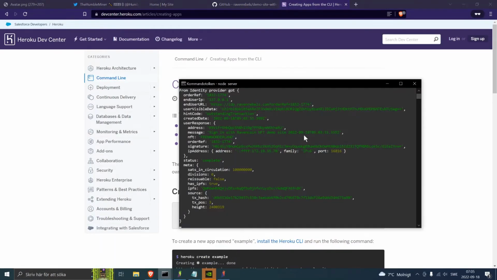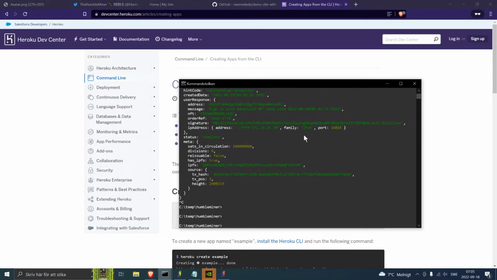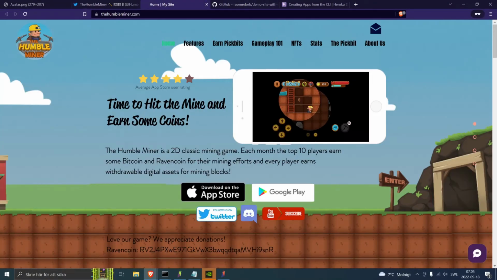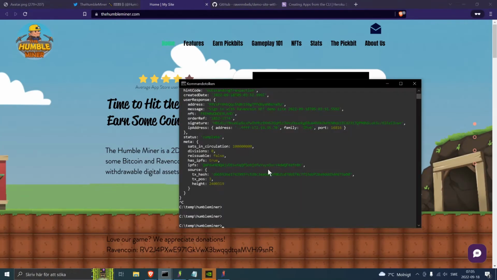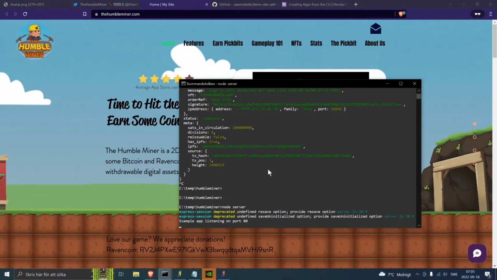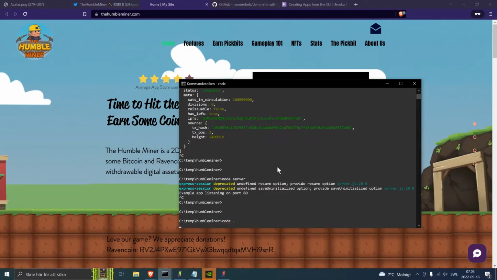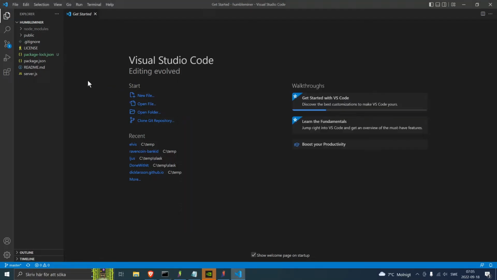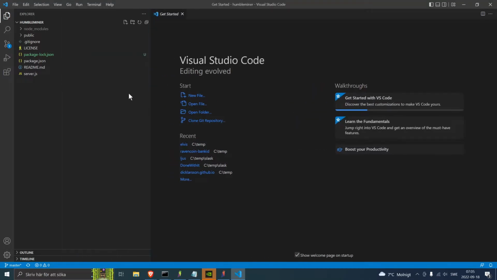Now we want to style it and brand it like the Humble Miner, right? So possibly we can, okay, let's run the server again. Node server. No, wait, code. Code followed by dot will open up Visual Studio Code in the current directory, if you have Visual Studio Code installed. You can use whatever you want.